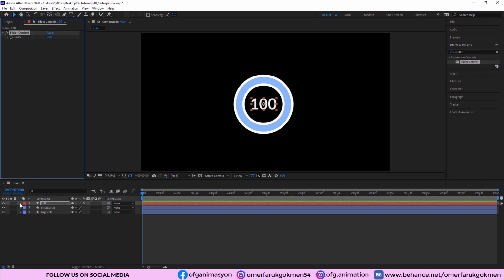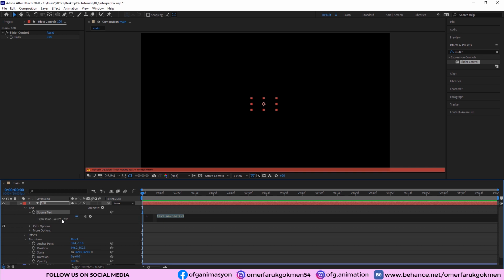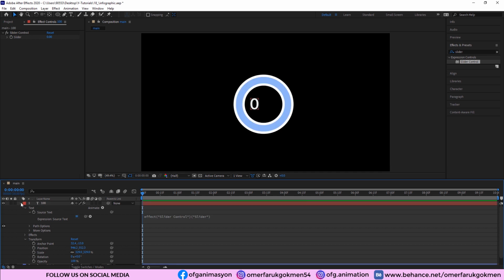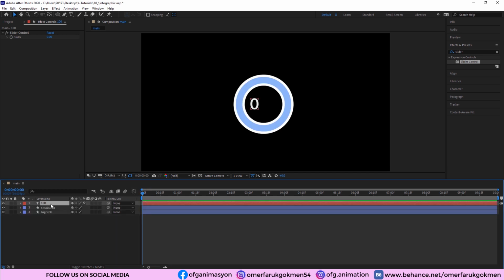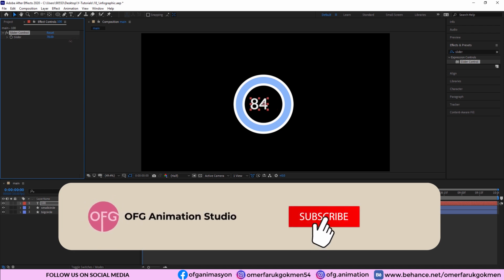Excellent. Good. Now come here to the text and as you see there is source text. We need to parent source text to the slider. So by holding Alt, click on it and drag the pick whip to the slider. Excellent. Perfect. When we change the slider, as you see the number is increasing or decreasing.